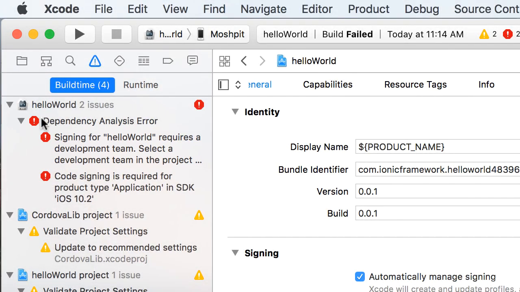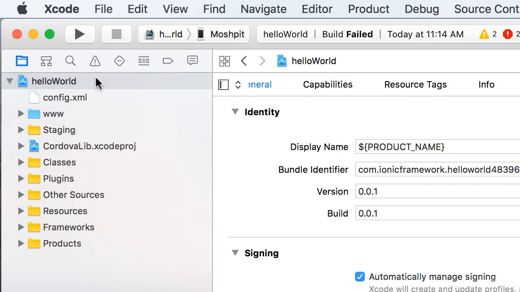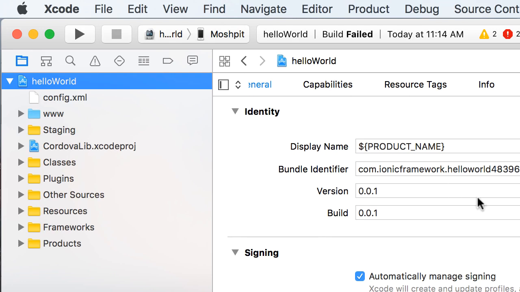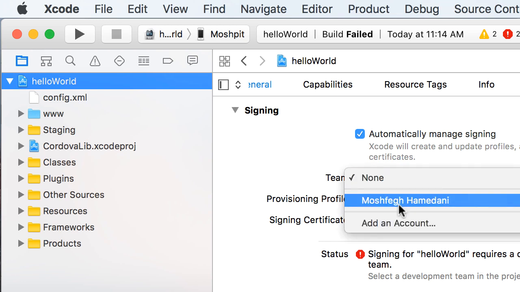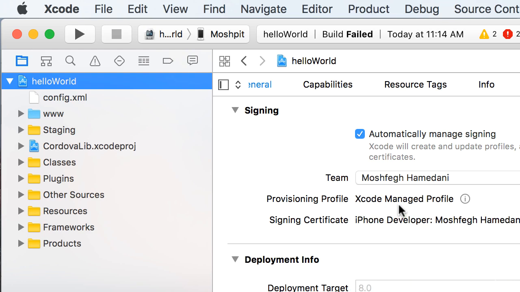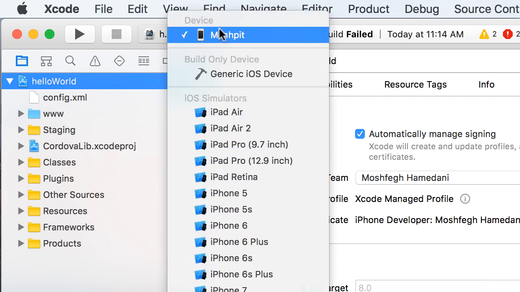So on the left side, click this icon. And then select the project, Hello World. Now here in the project settings tab, scroll down. Under signing, you see this warning, this error. Signing for Hello World requires a development team. And to fix this, you need to select the team, in this case, your own name, from this drop-down list. You need to sign your application only if you want to deploy it to a real device. So you're not going to see this error if you select one of the iOS simulators from this list.